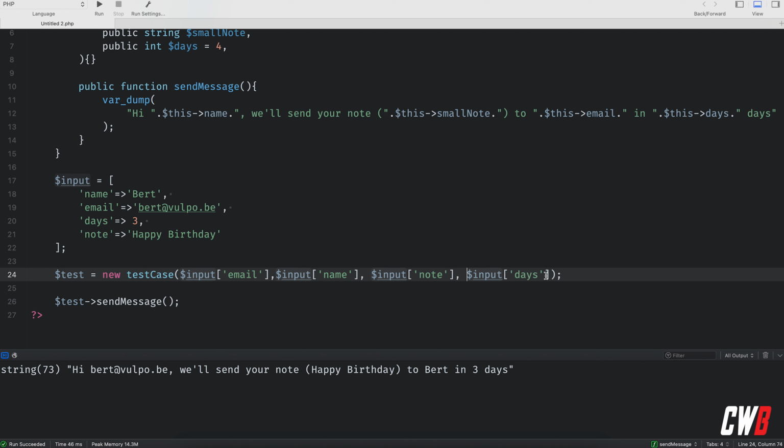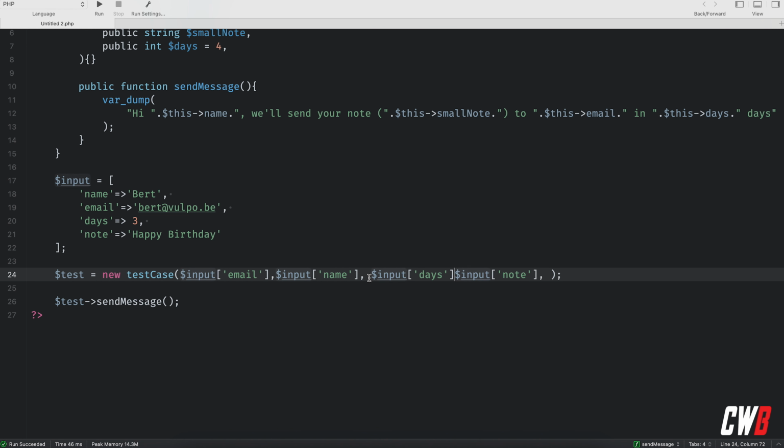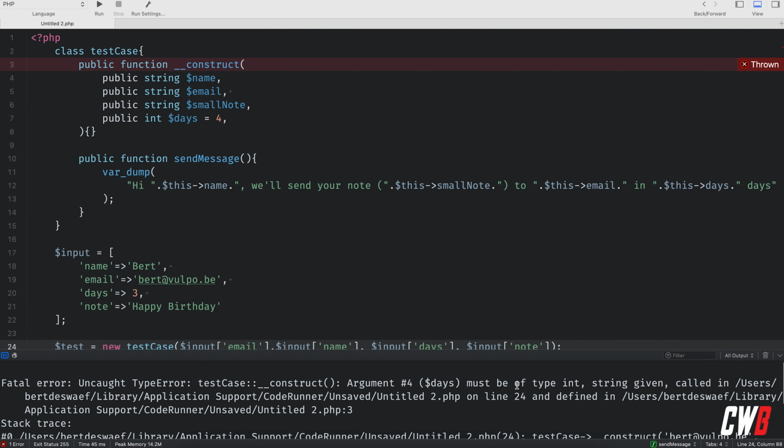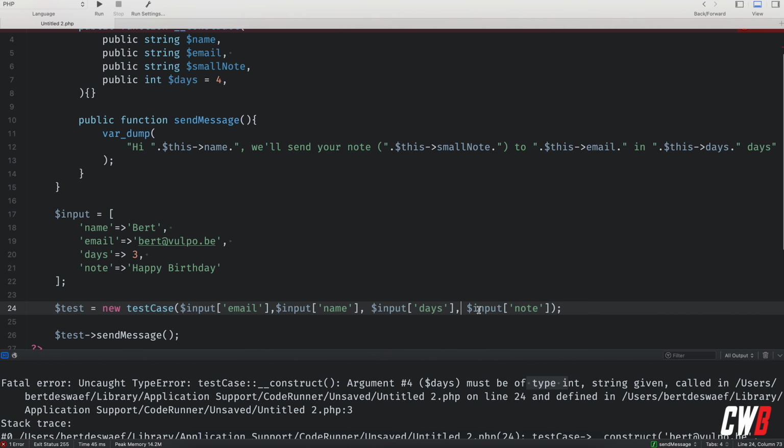It gets worse when we're swapping around integers and strings like so. Then we'll get an error, this isn't correct, it must be of type int and a string is given. In that case, named arguments are very, very helpful.